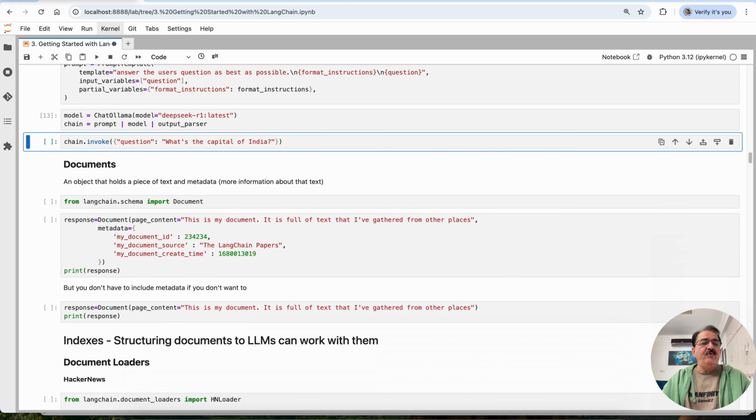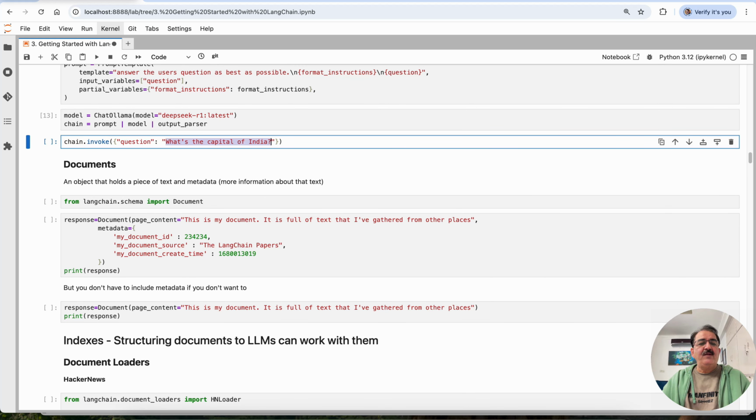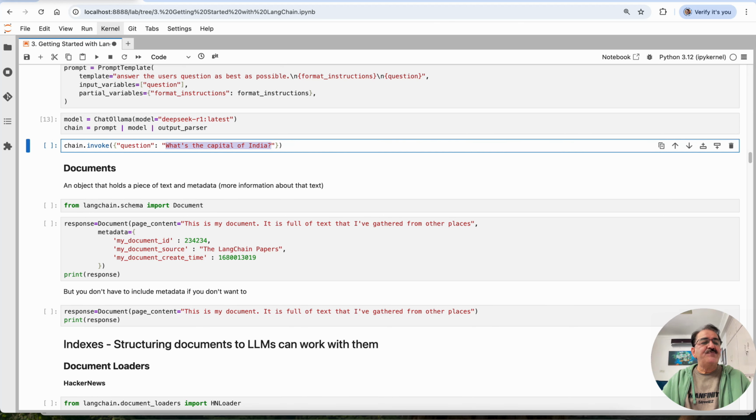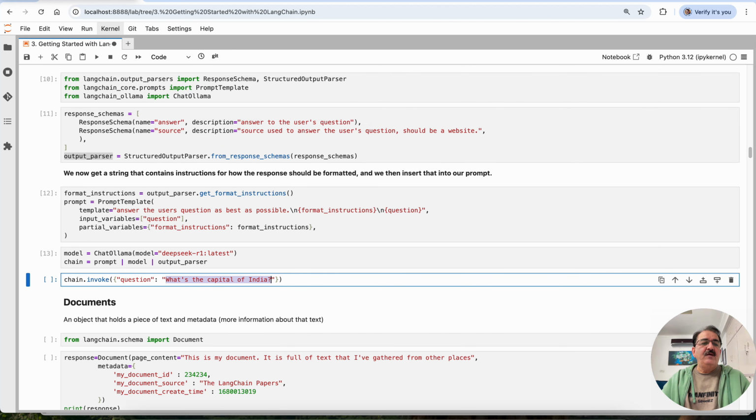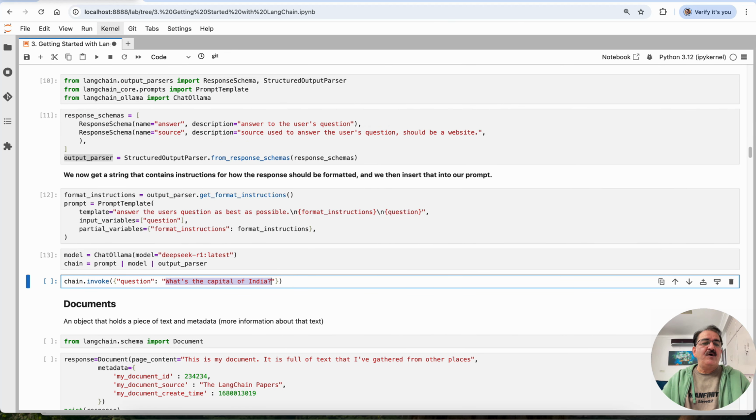And now we can invoke the chain with the question, what is the capital of India? So what do we expect as output of this question? We expect the output in this format, in JSON format, where I should expect the answer plus the source.